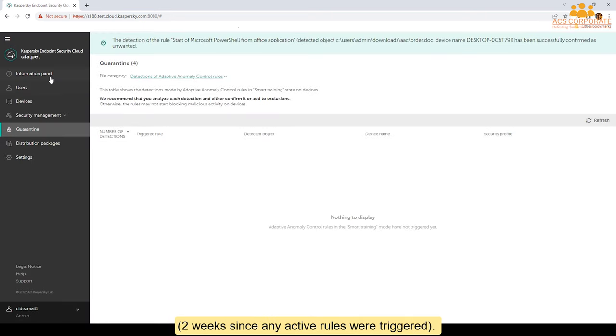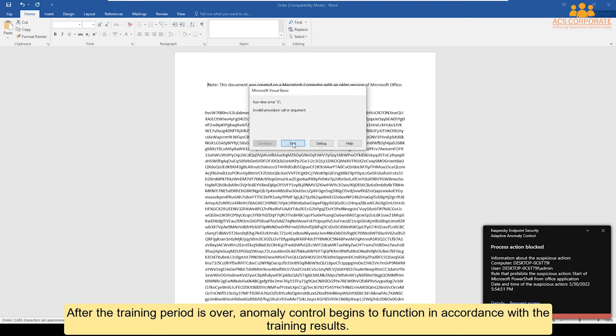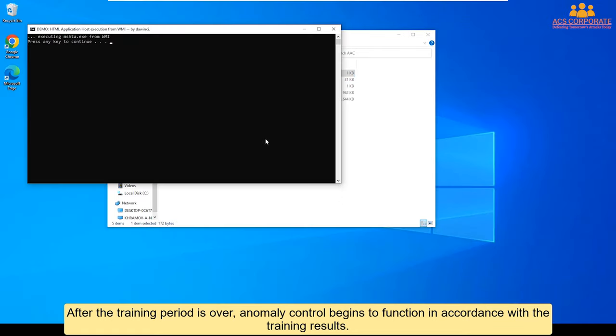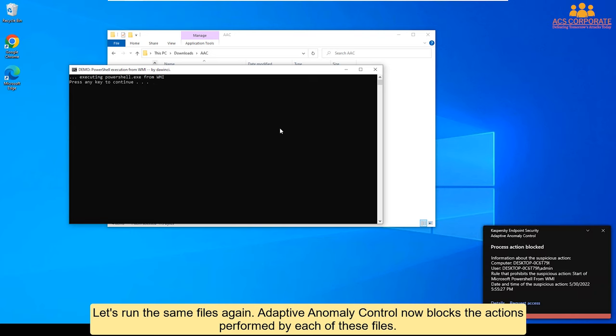Two weeks after any active rules were triggered, the training period is over. Anomaly control begins to function in accordance with the training results. Let's run the same files again. Adaptive anomaly control now blocks the actions performed by each of these files.